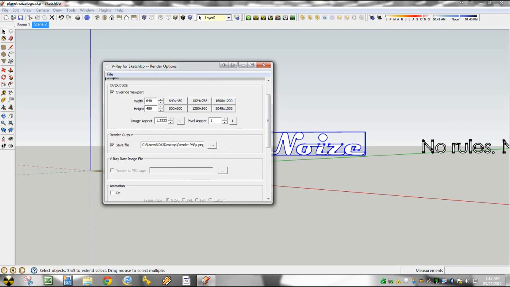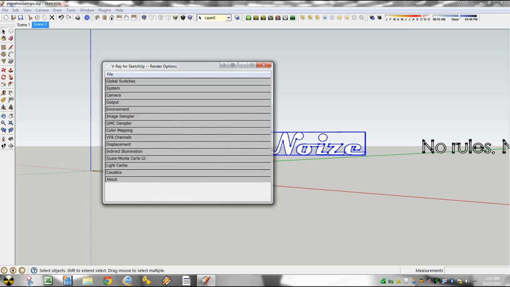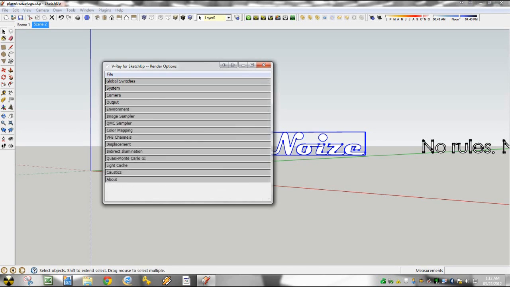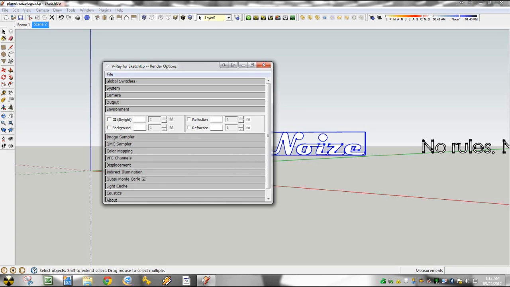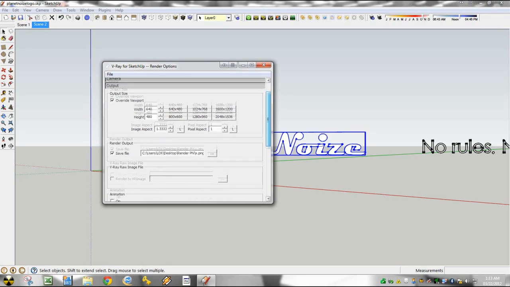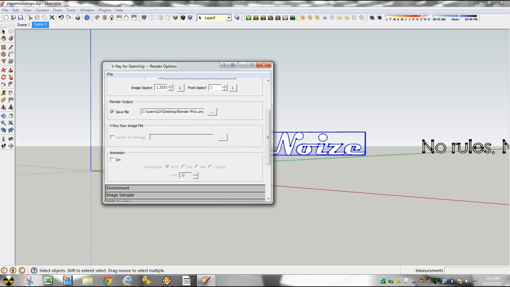You just go to the V-Ray interface window. Well, this is the output tab. This is my environment. I like to do everything in the dark, so it's easier for me to realize what I'm doing. So now we're in the output tab of V-Ray. We go below to the animation. There's an animation box there.